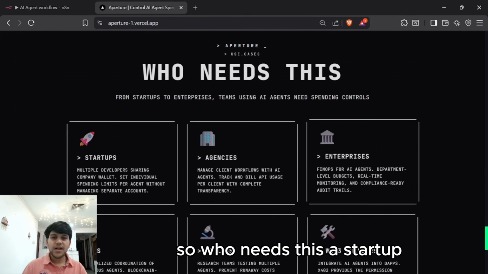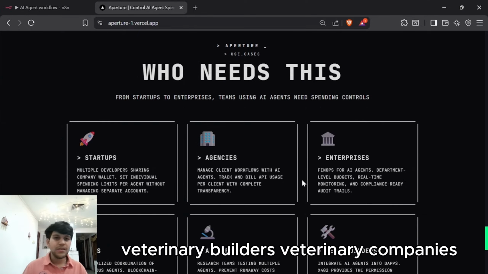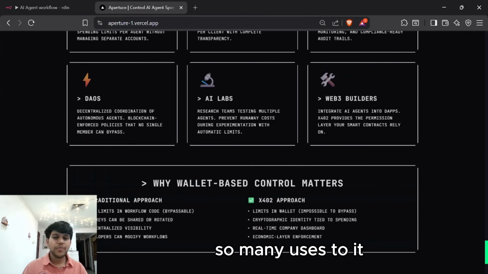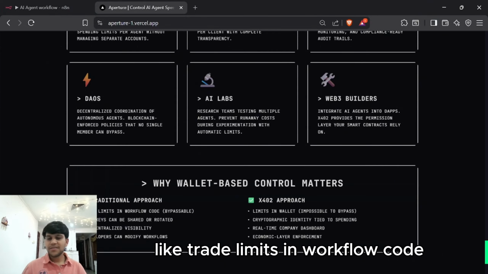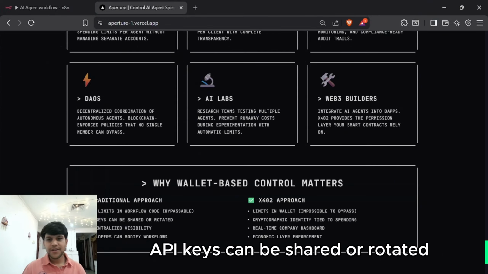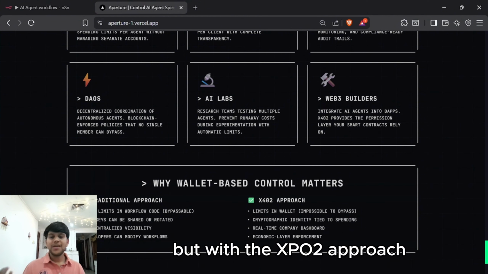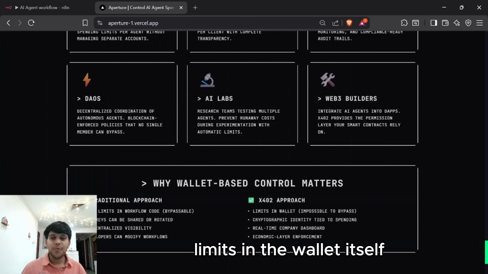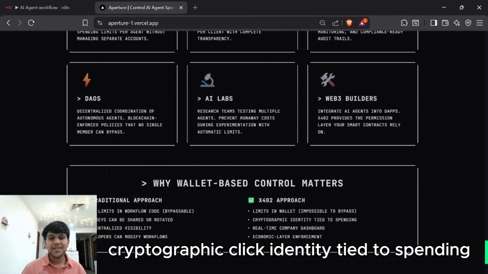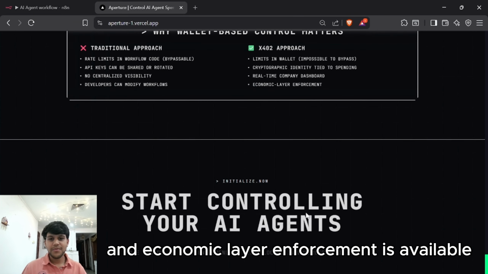So, who needs this? A startup, an agency, an enterprise, a DAO, AI labs, Web3 builders, Web3 companies. So many uses to it. A traditional approach, as I said earlier, has rate limits in workflow code, API keys that can be shared or rotated, no centralized visibility, and developers can modify workflows. But with the X402 approach, with our approach in Aperture, there are limits in the wallet itself, cryptographic identity tied to spending, a real-time company dashboard, and economic layer enforcement.